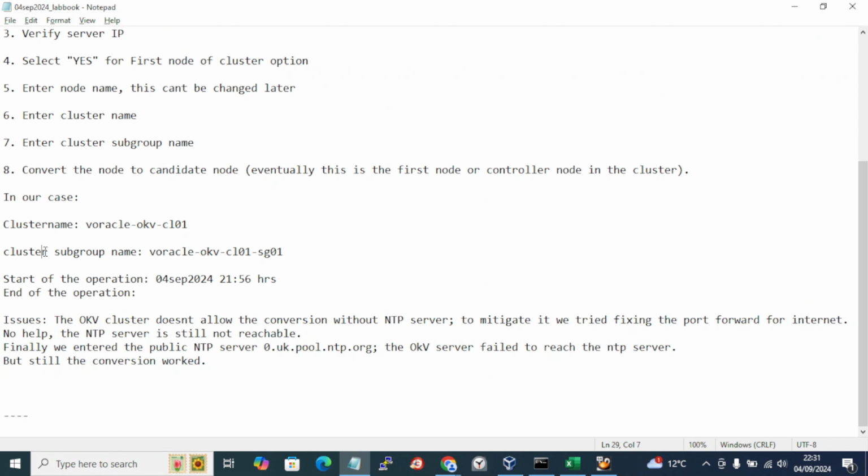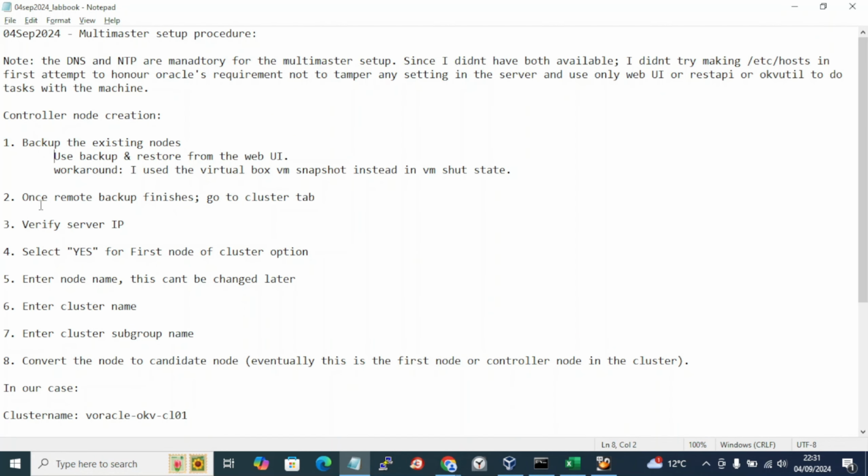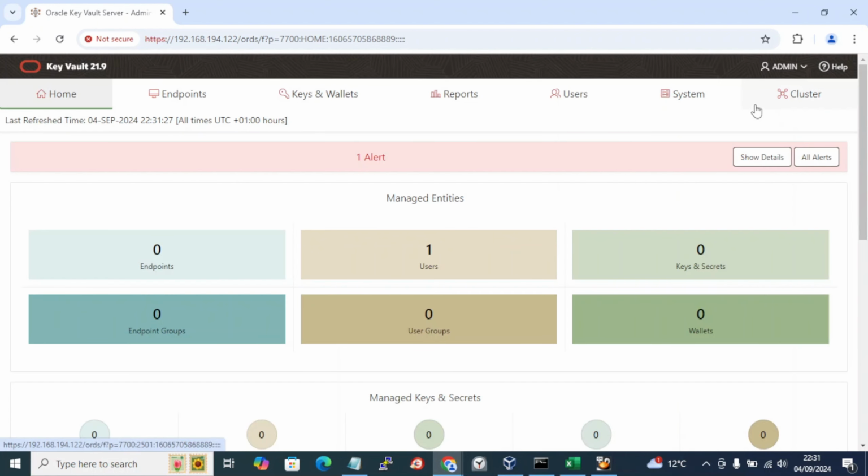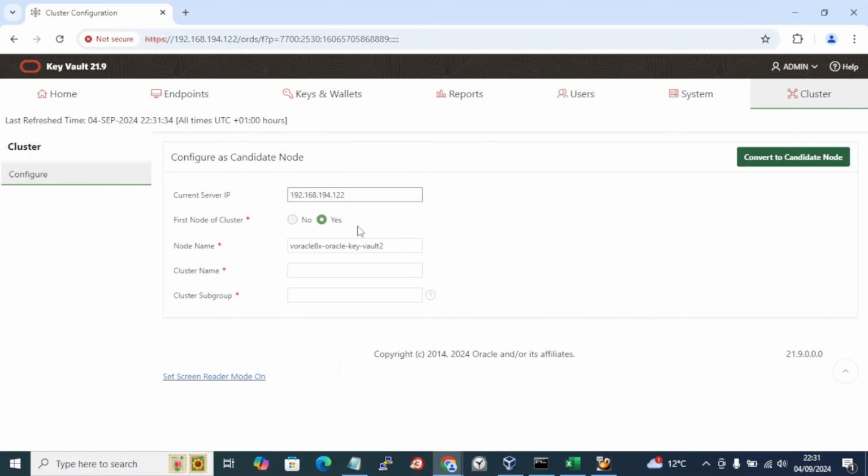All right, so the first step, backup, we spoke about this. Now we need to go to the cluster tab. So we log into the admin console web user interface. All right, we log in and go into the cluster. You see here it's not a cluster yet, because I reverted the setting.